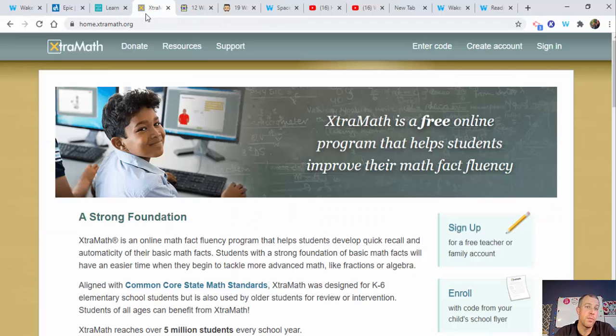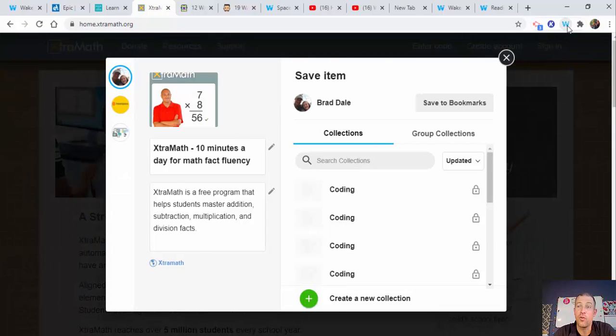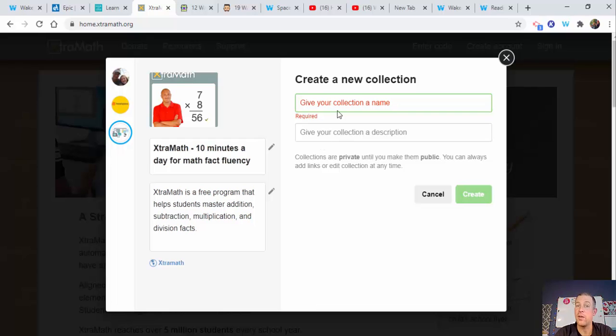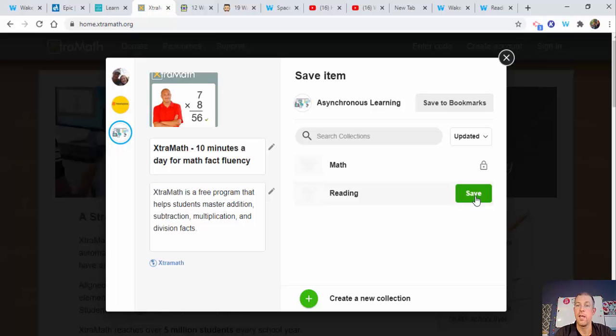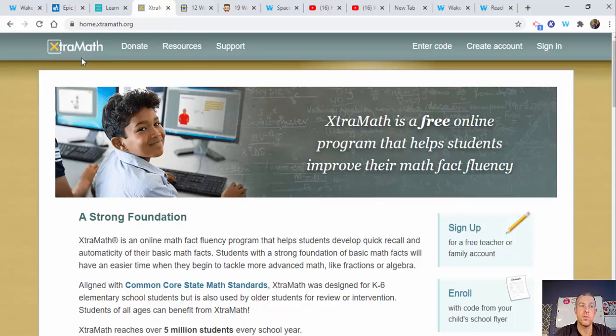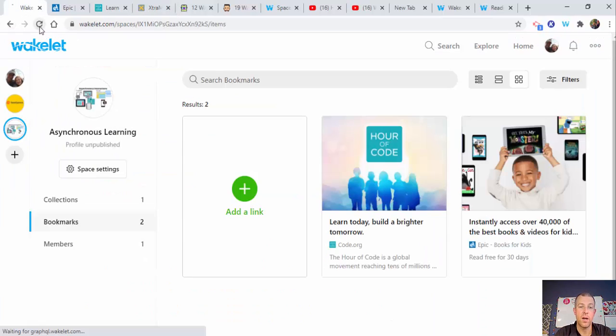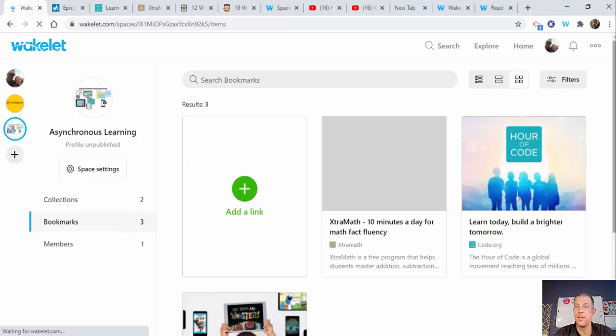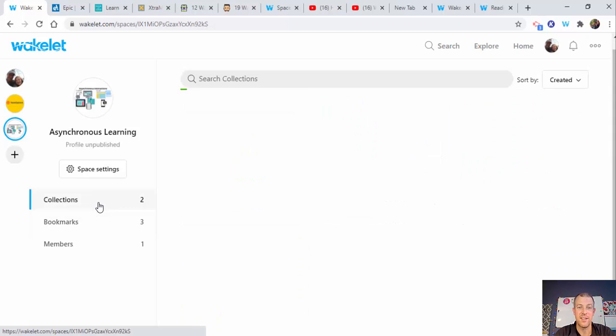Now, something like Extra Math. Let's say I want to add that to a new collection. What I can do, I can add that. I can create a brand new collection built into the extension. So I'm going to select create a new collection. Let's just call it math for right now. Select create. And now I want to select save. Again, you can see in the bottom left, item saved to collection. I'm going to go back, I'll refresh, and you'll see that I now have 3 bookmarks and 2 collections.